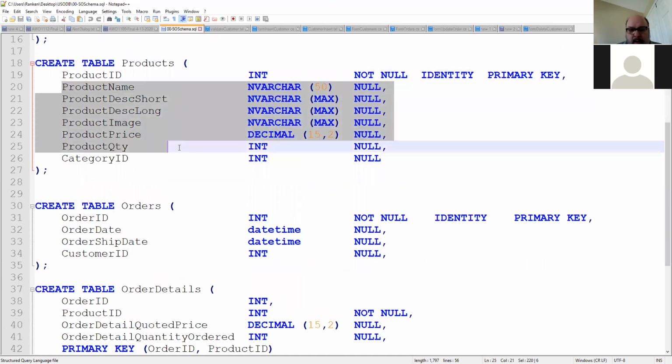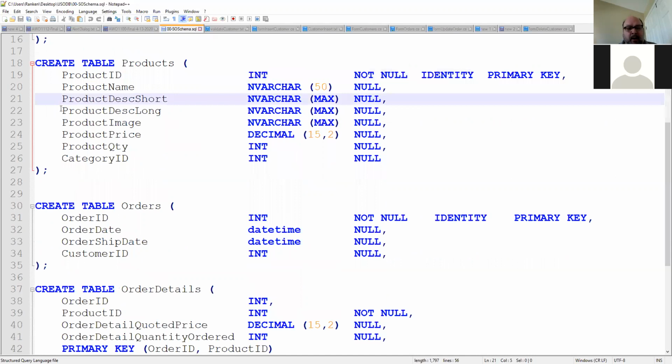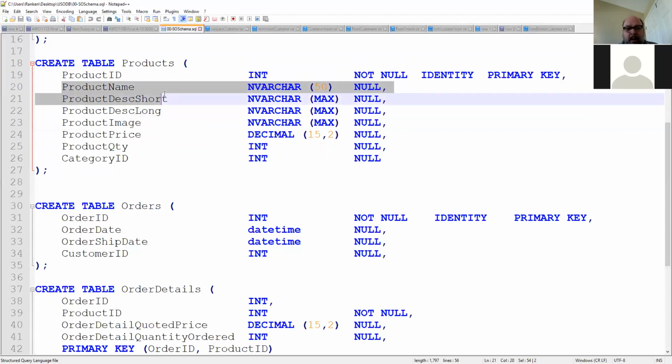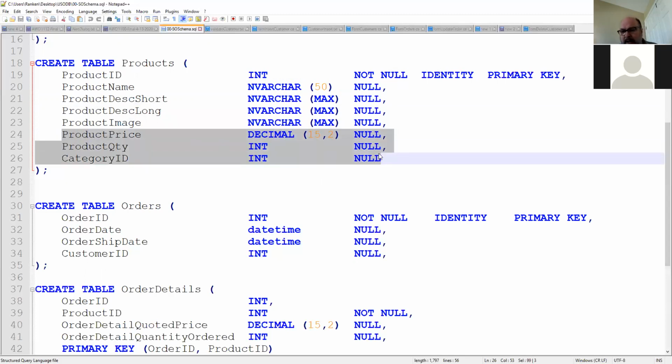All right. And that's the product. You're going to set it up very similar to the way that I set it up for the customer. But instead of things like first name, last name, address, city, state, zip, you'll have product name. This product description that's in here, this long one, and this image, there's nothing in any of those. So you don't even have to worry about doing anything with them unless you want to. All right. But you'll have to worry about getting a product name, a product short description, a product price, a product quantity, and a category ID.